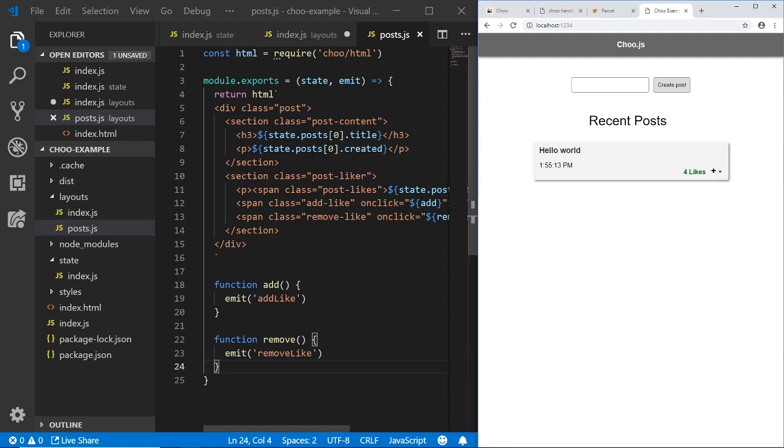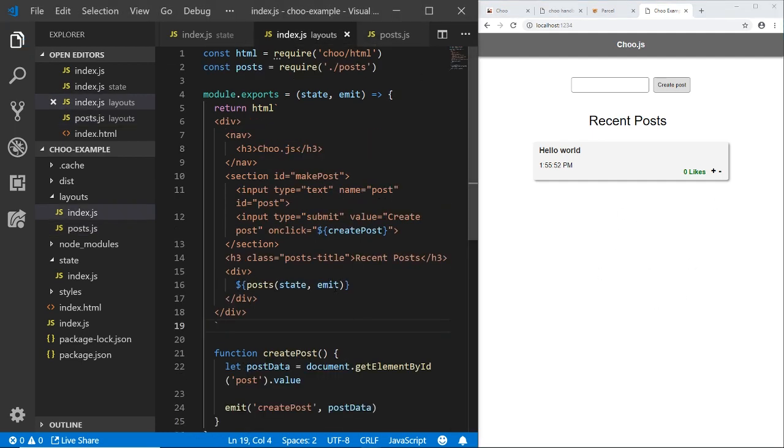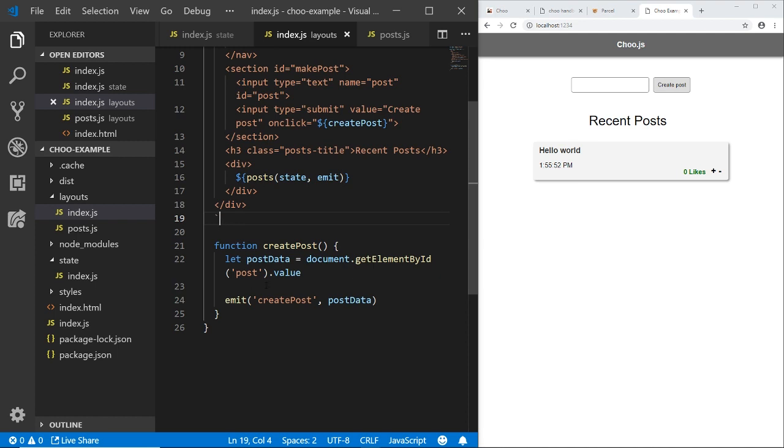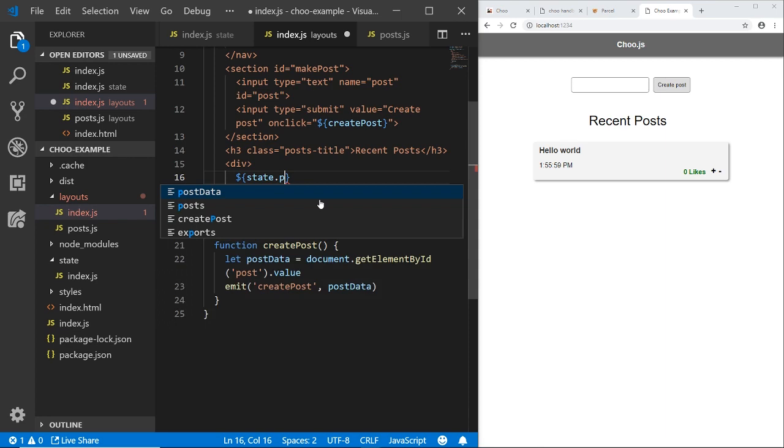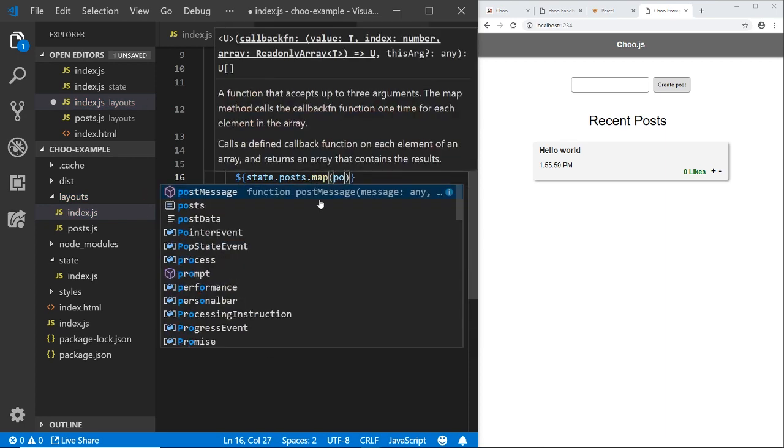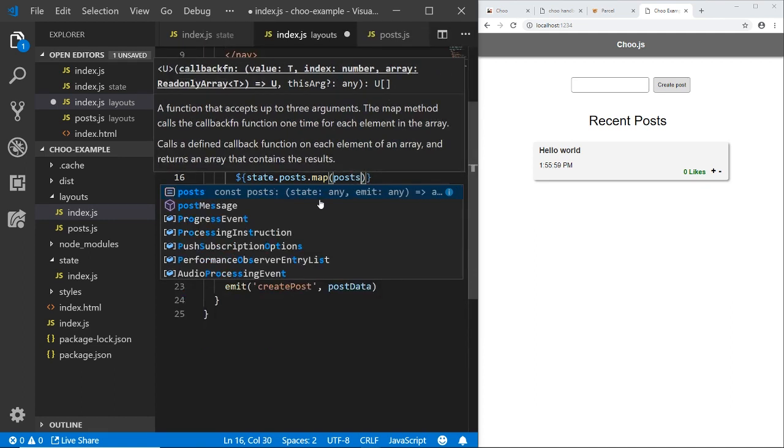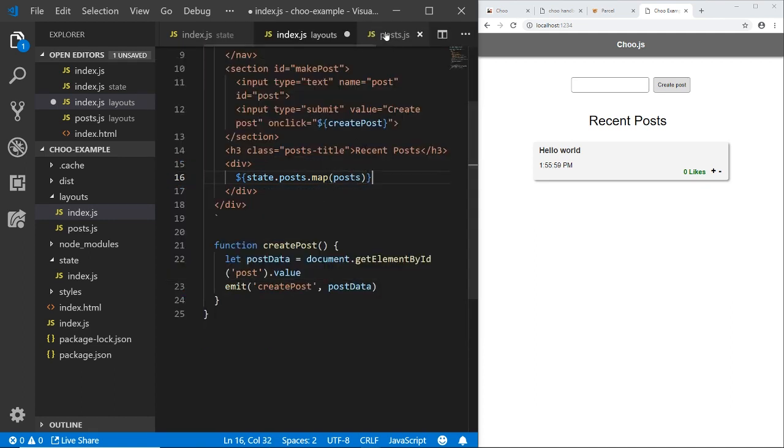But we don't want to use the actual 0 index of the post only for this rendering. We want to render all of the posts. When we create a post and add it, we want to see it actually update on the page. So the way we'll do that is we'll go to our layout, and we'll use a built-in JavaScript method called map, and it's a method on the array object. So what we'll do is we'll say use the posts in the state. We'll say state.posts.map, and what it takes is the posts, the actual posts layout.